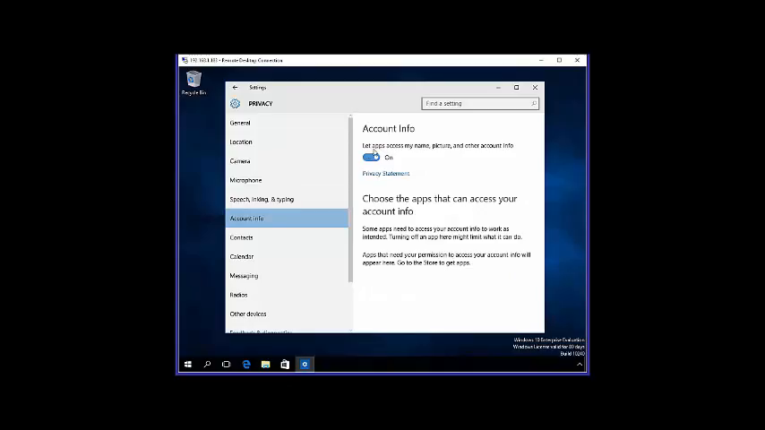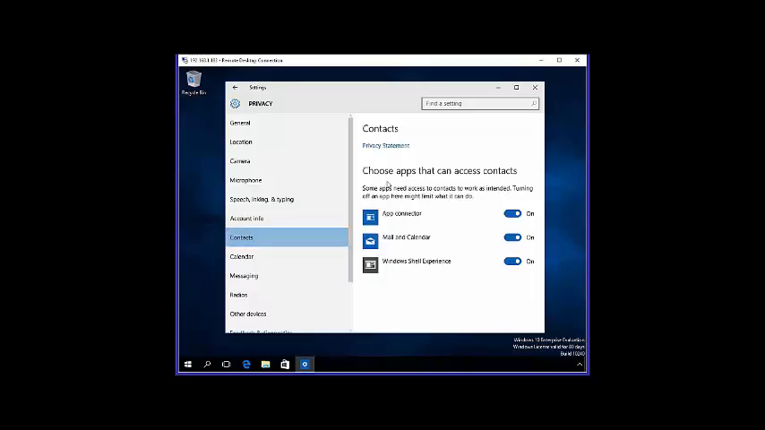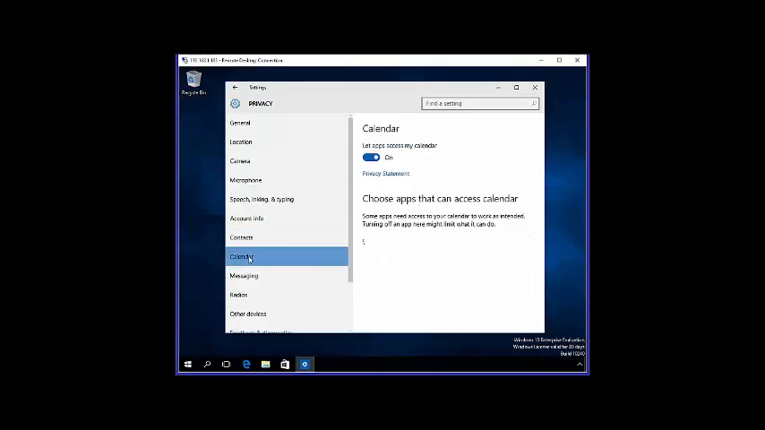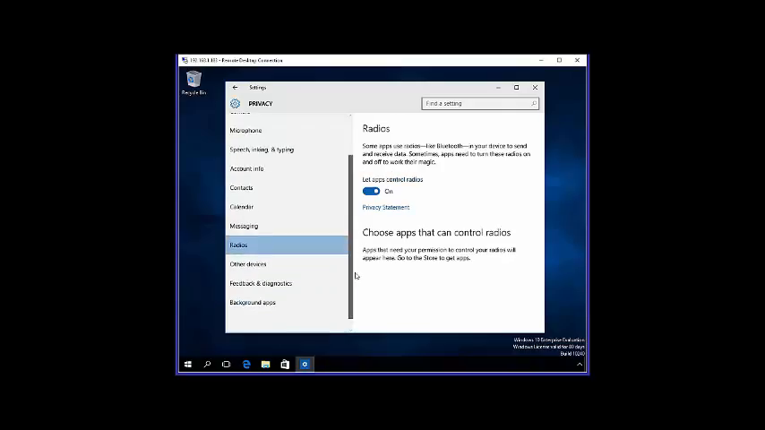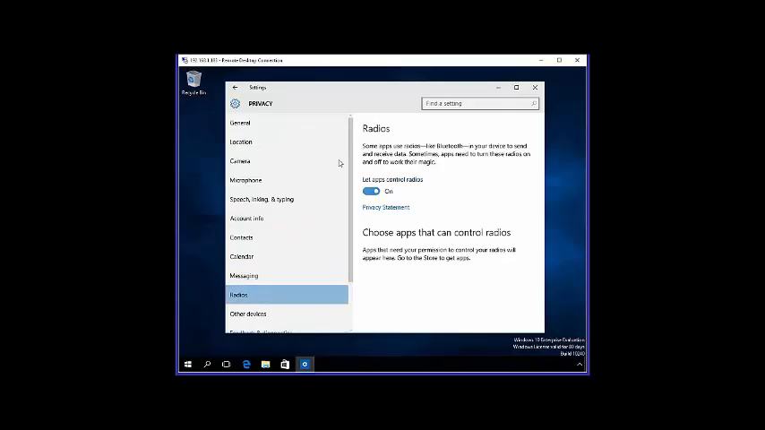Look at this. Let apps access my name, picture, and other account information. No. Contacts. Choose apps that can access contacts. No, no, no. Maybe mail and calendar, right? That would be required. Okay, go over to calendar. Let apps access my calendar. No. So you may want to take a look at this. Let apps read and send messages. No. So you want to take care of these privacy settings.